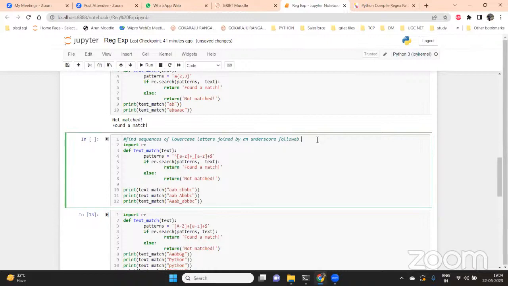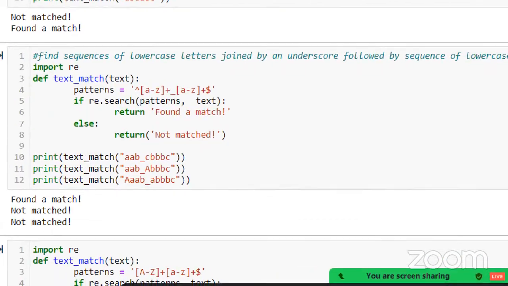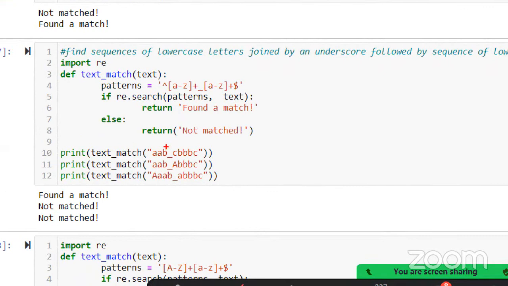followed by sequence of lowercase letters, and followed by sequence of lowercase letters. Okay, this is the condition. So observe the input and understand the sequence here. Here we are getting all lowercase letters. It's a valid input: followed by underscore, followed by the lowercase letters. So this will return found a match.